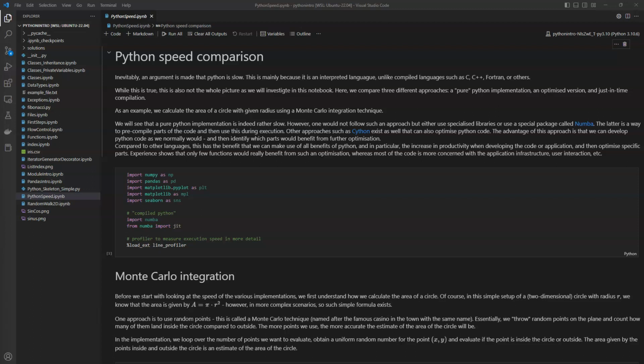Hello and welcome back. In this video, we'll explore how to write efficient code in Python with respect to speed. Because inevitably you will come across the argument that Python code is slow. And this is mainly because Python is an interpreted language, unlike, for example, compiled languages like C, C++, Fortran, or others. But the statement is sort of true, but it also doesn't give us the whole picture, and this is what we want to investigate in this notebook.